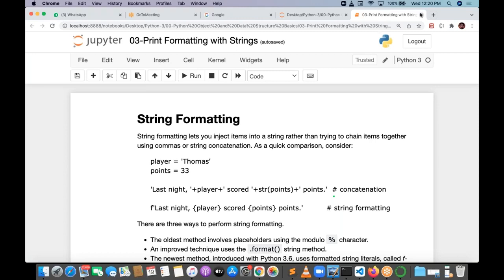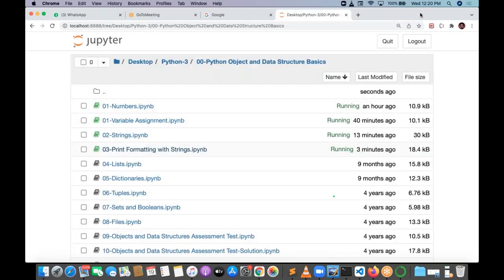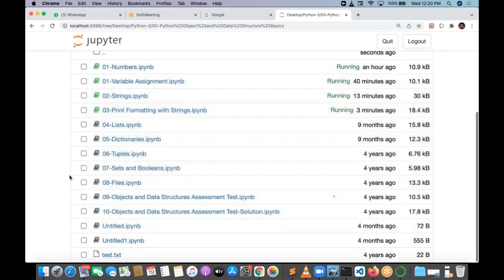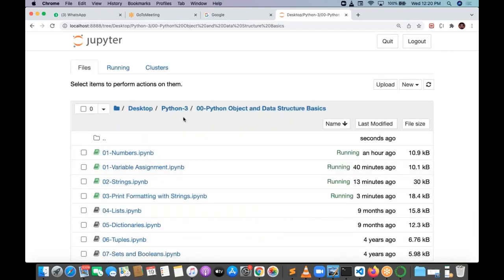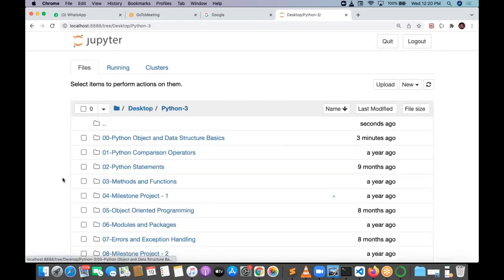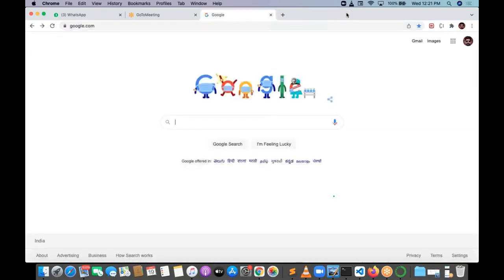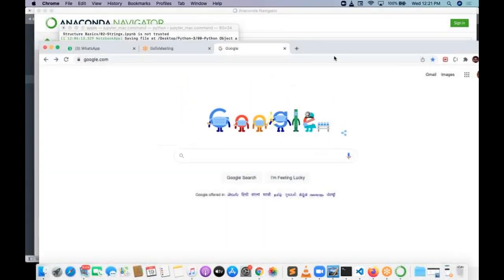And what is the next concept? Formatting is over. And list items, list dictionaries, tuples, sets, files, all those things we will see in the next class. This is in the first chapter. There are multiple chapters available. Okay, I'll give you the complete Python notes chapter wise.